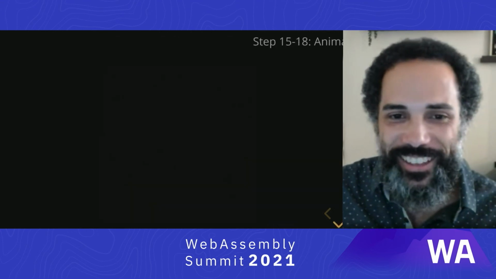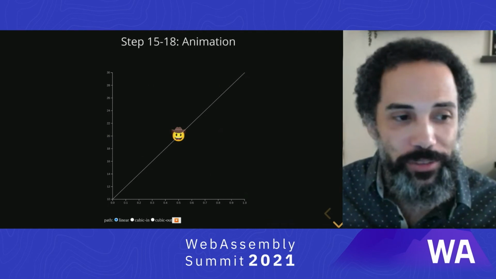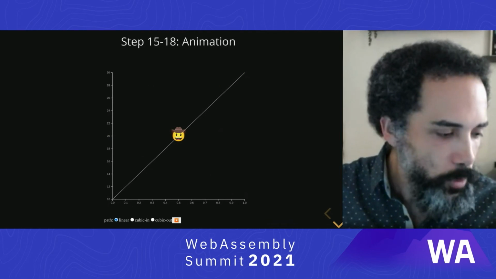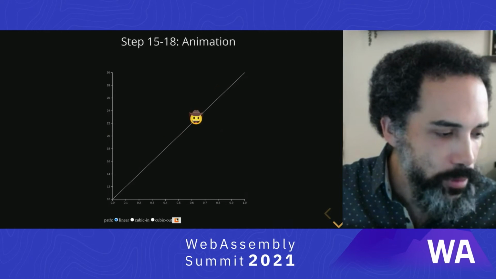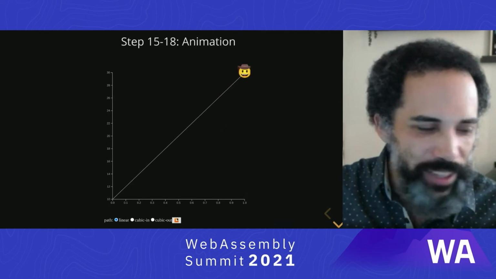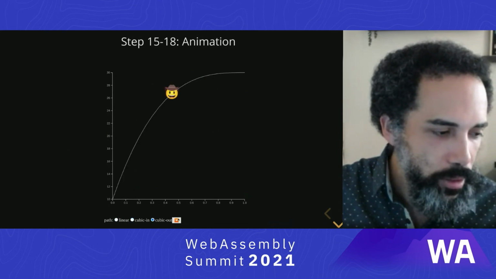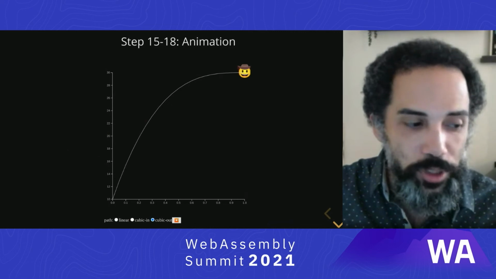Excellent. Okay. So let's talk a little bit about how we do animation. One thing you'll notice is that if you have a linear animation, it looks a little bit, I don't know, unnatural. If you set it to something cubic in or cubic out, it looks a lot smoother.